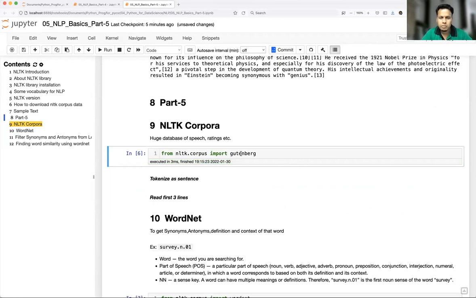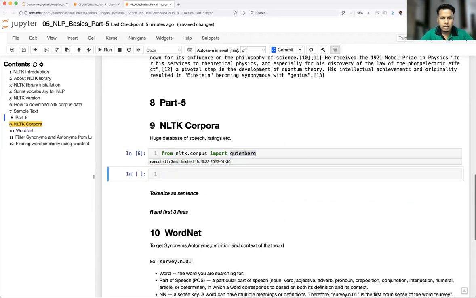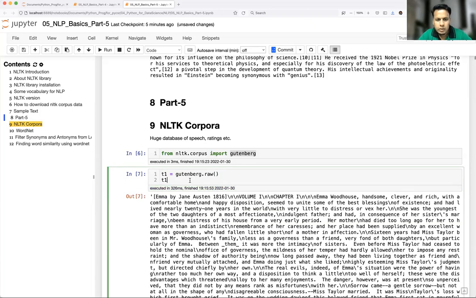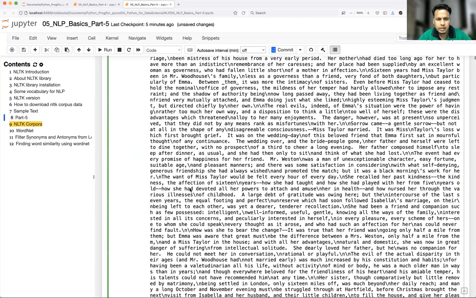So once you install it, there could be so many different topics, right? I think I have already shown the folder. If not, if you remember, I have given the path where the list of all corpora will be listed, right? So Gutenberg is one of them. Okay, then how to read it? So let's say t1 equal to gutenberg.raw. So it will go to that file, read the whole content and list it out.